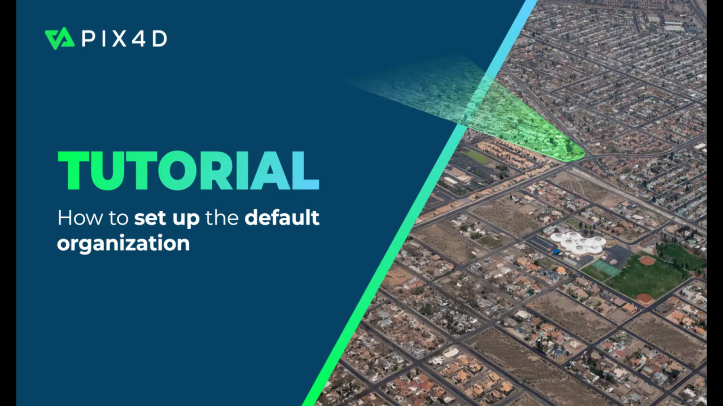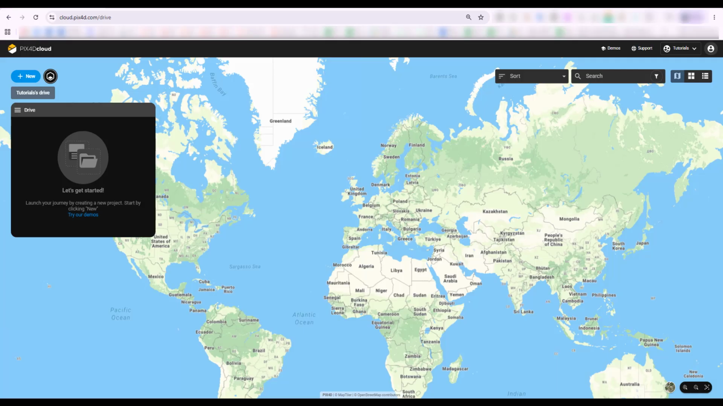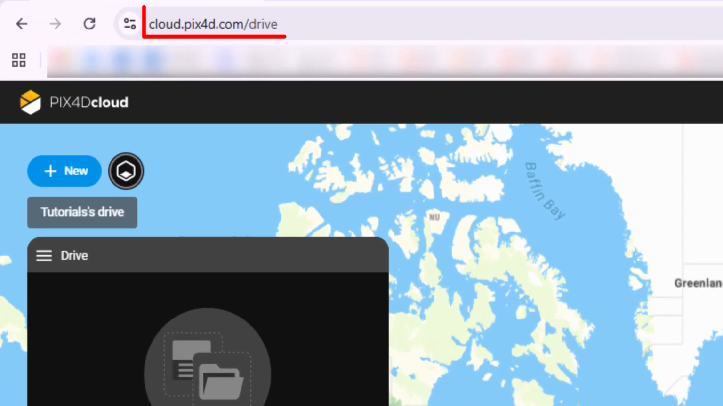Hi, in this video, we will discuss how to set up a preferred default organization. Sometimes users are unable to access an active license in an organization because their default organization does not have a license. Setting the default organization to the one with a license helps the PIX4D software immediately recognize and grant access to the active license. To set up the preferred default organization, first log into the PIX4D Cloud homepage.